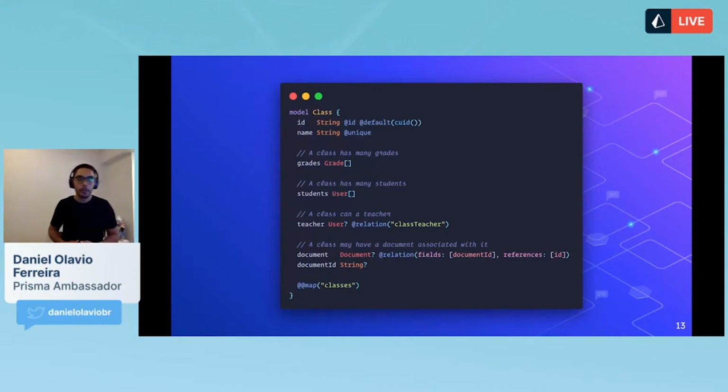And lastly, we have the document relation. A class may or may not have a document associated with it. So it's a document of type document with the question mark. It has a relation that's going to be looking for the document ID as its foreign key and referencing the ID in the document table as its primary key. And we remap the name of the table to classes.